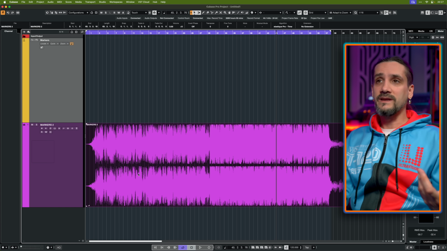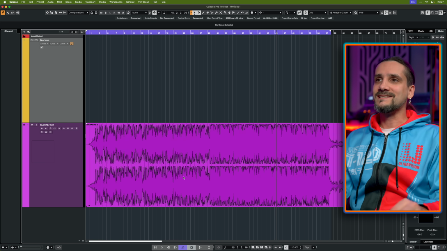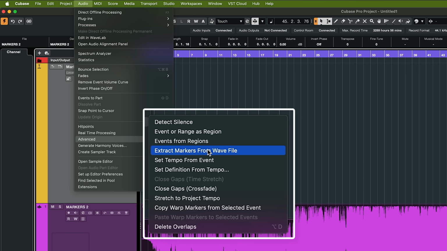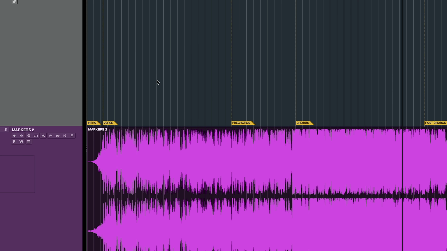The great thing is that Cubase can also read those markers. So if you receive a file from somebody else, you can still open and read those markers. The only thing you need to do is select the audio file, go to Audio, Advanced, extract markers from WAV file, and all your markers are going to appear as if by magic. The other thing that I was really excited to see is the fact that we can now export the arranger markers.